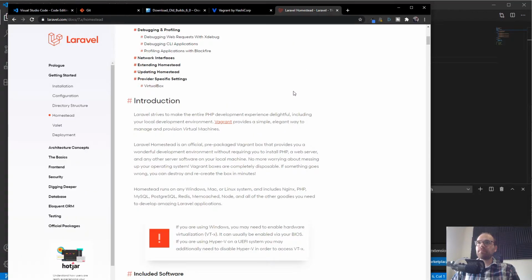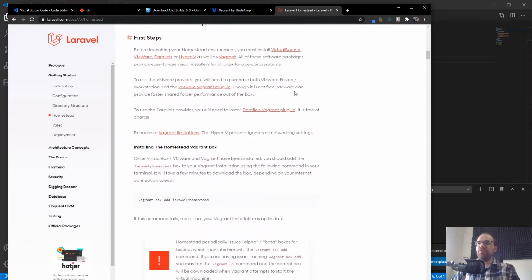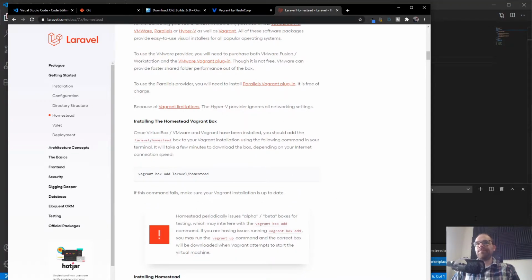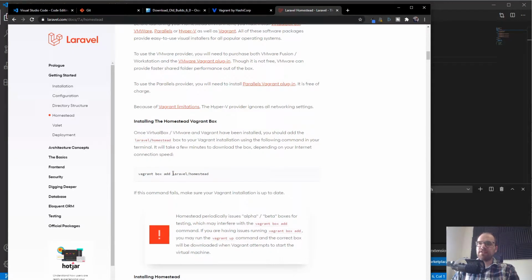And that's to install Homestead itself. The first thing you need to do is, in some terminal window, type in vagrant box add, and then I'm just following along here, laravel/homestead.